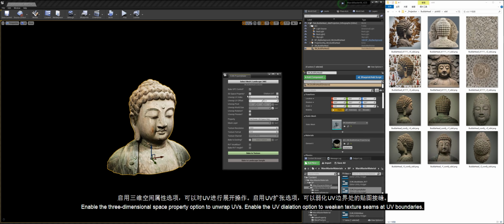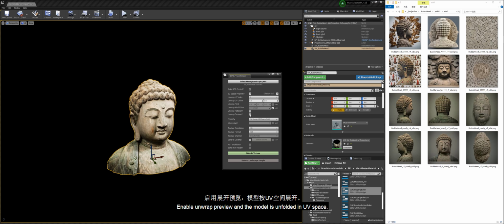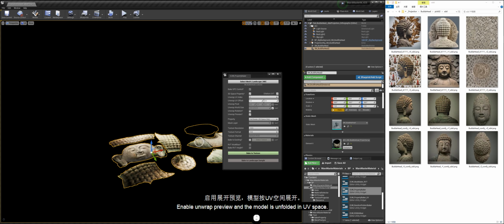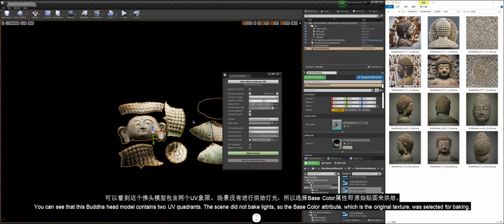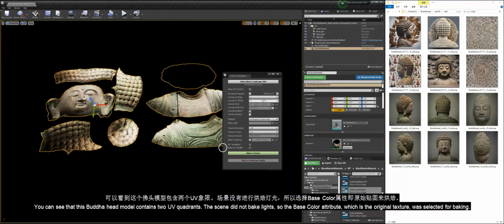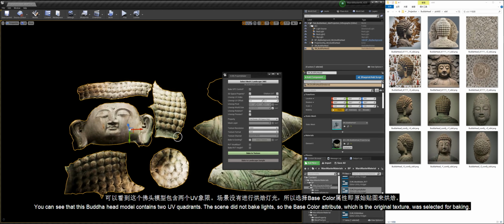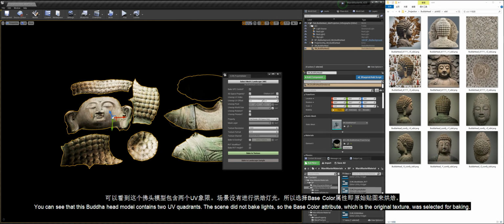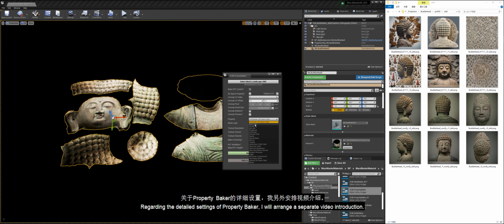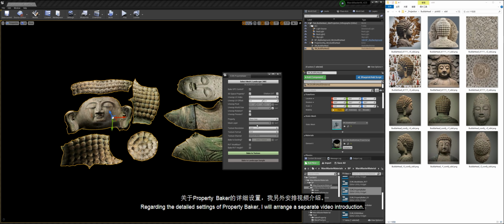Enable the three-dimensional space property option to unwrap UVs. Enable the UV dilation option to weaken texture seams at UV boundaries. Enable Unwrap Preview and the model is unfolded in UV space. You can see that this Buddha head model contains two UV quadrants. The scene did not bake lights, so the base color attribute, which is the original texture, was selected for baking. Regarding the detailed settings of Property Baker, I will arrange a separate video introduction.